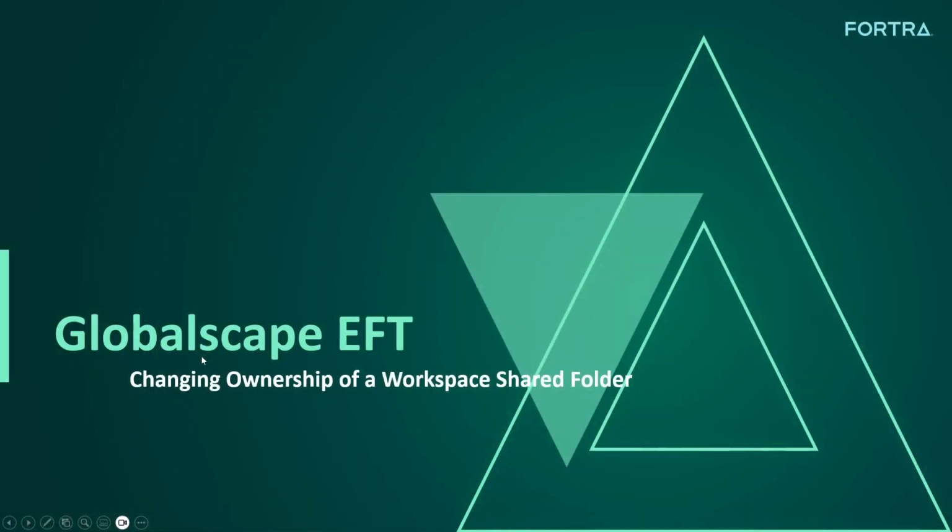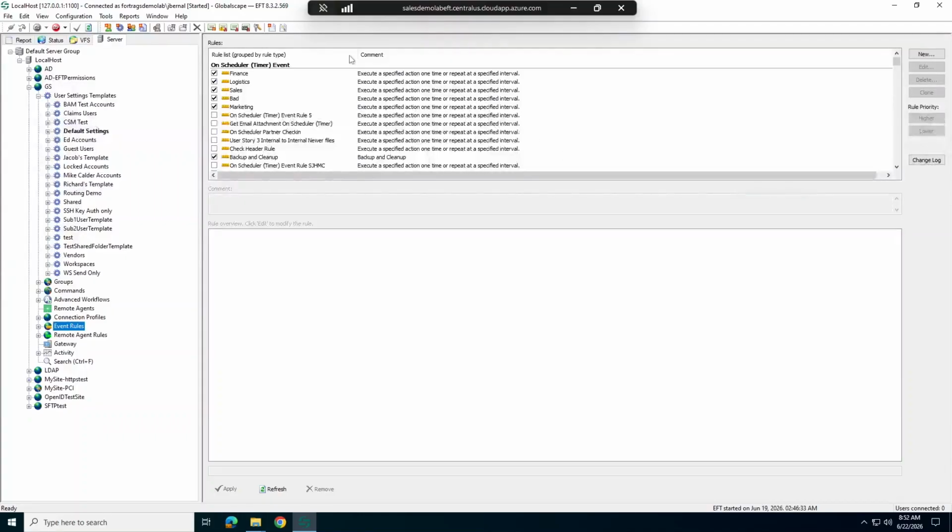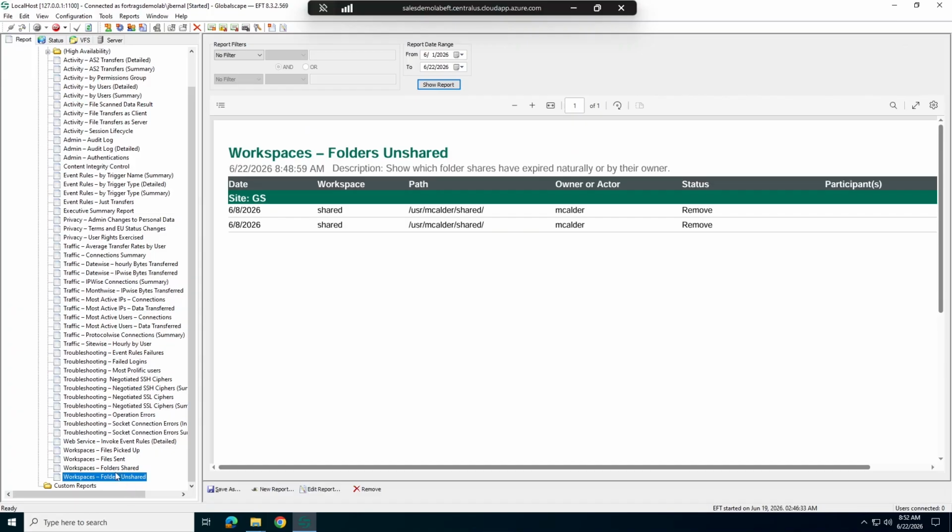This concludes the topic of changing ownership of a workspace folder. There will be links associated with this topic somewhere around this video. The next topic for administrating workspaces would be the audit and reports that are available. This requires the audit and reporting module. And if you click on the reports tab and look at the bottom, there are 4 reports that are available.